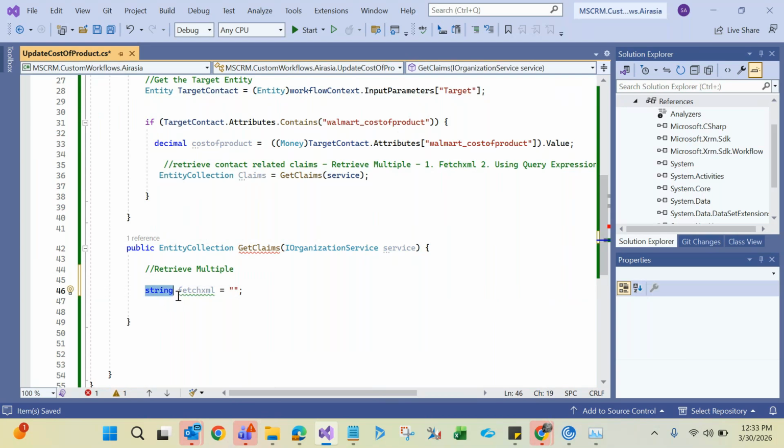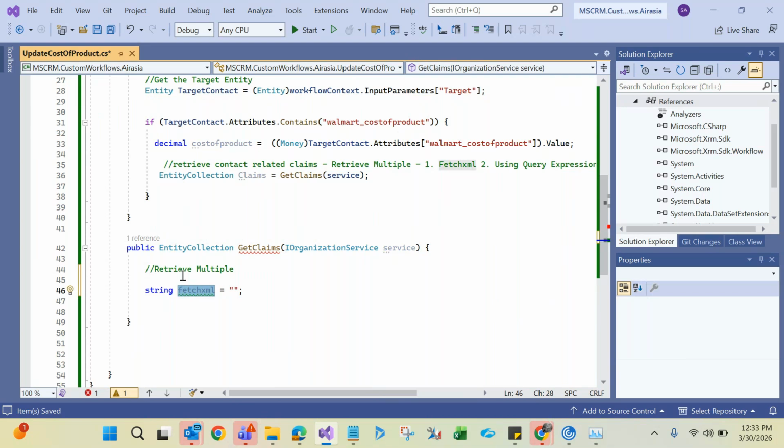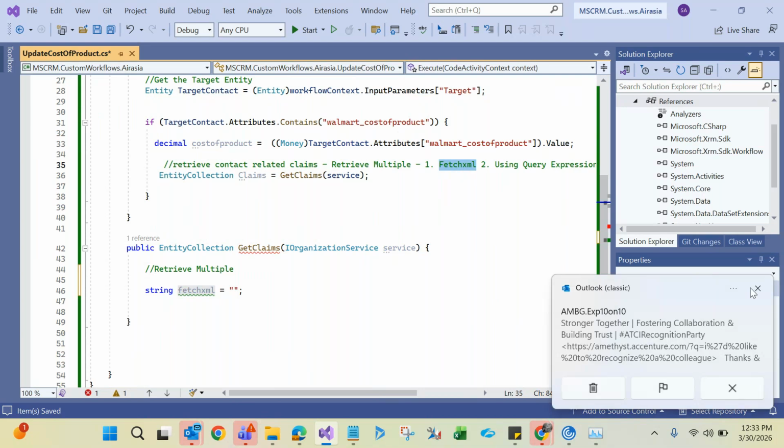So first I need to generate this particular fetchXml, because we are going to implement RetrieveMultiple using fetchXml. Without fetchXml you cannot implement it this way. I mean, you can implement using a query expression, but if you want to implement through fetchXml, you need to generate the fetchXml beforehand.